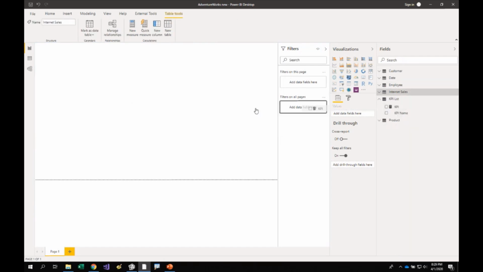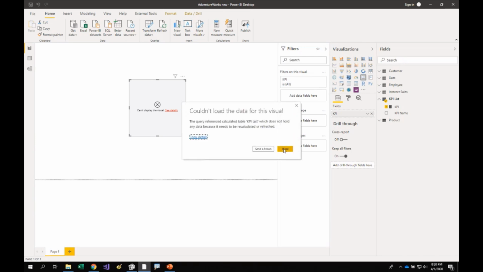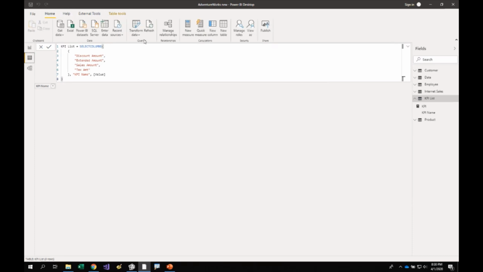So I can bring in my KPI measure here in a card. Oh, we're getting an error here. Let's see what that is. Oh, okay, so it's saying that it needs to refresh the table. That's weird. It's probably because the first time I ran the script, I accidentally deleted the table. But no worries, we can quickly just refresh this. It shouldn't take more than a couple of seconds.